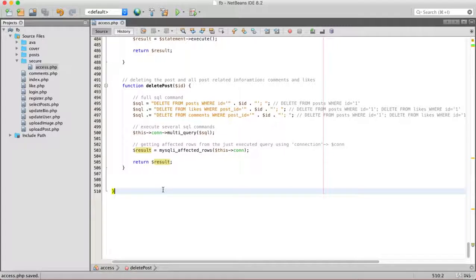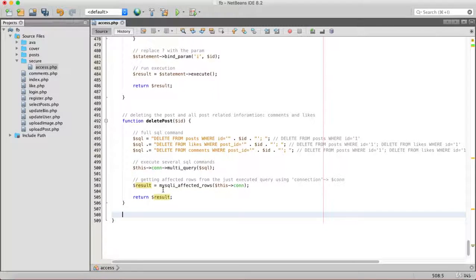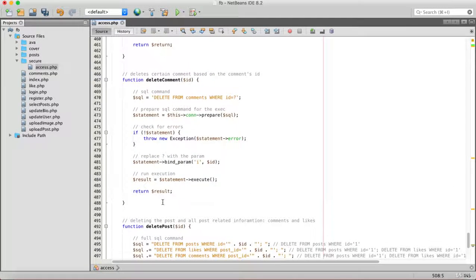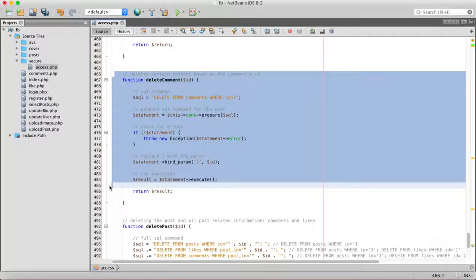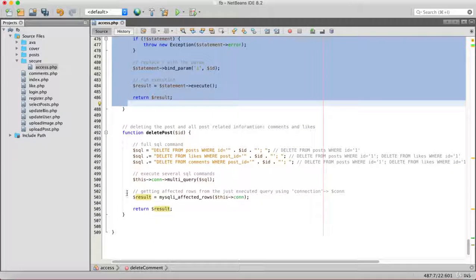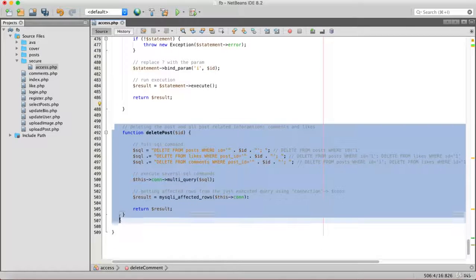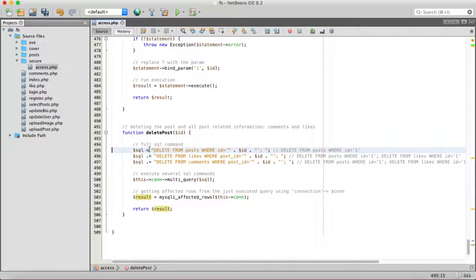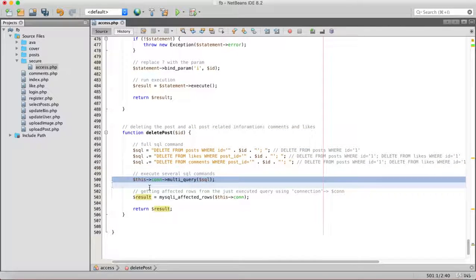Okay, this is how our function will look. We could have written this the same way as we wrote delete comments, but I would like to go a little different way and show you how we can execute several SQL commands. My other task is also to teach you different ways of achieving the results.